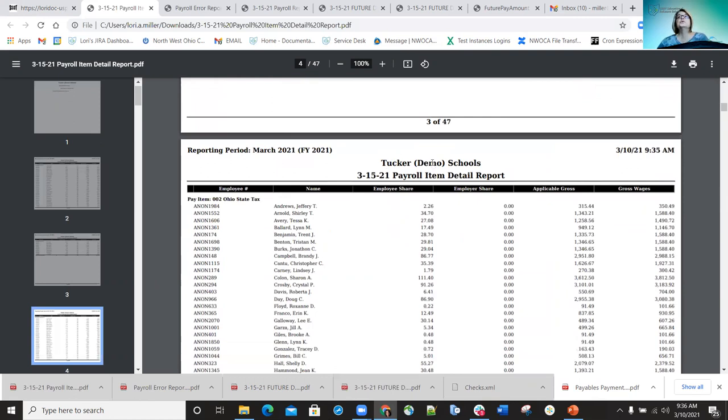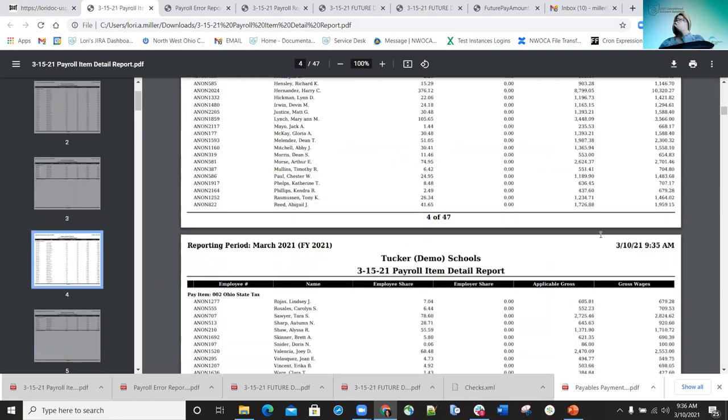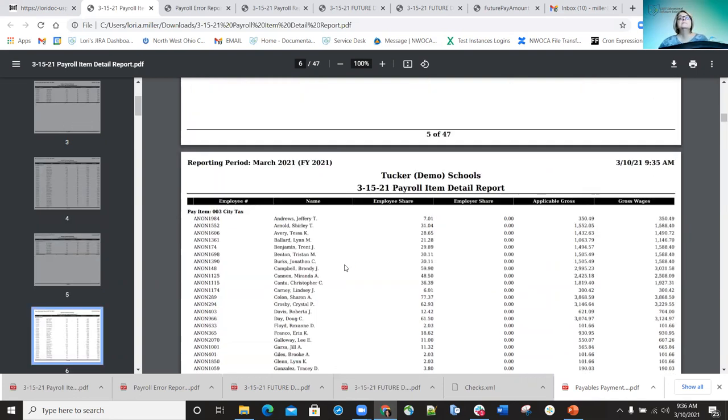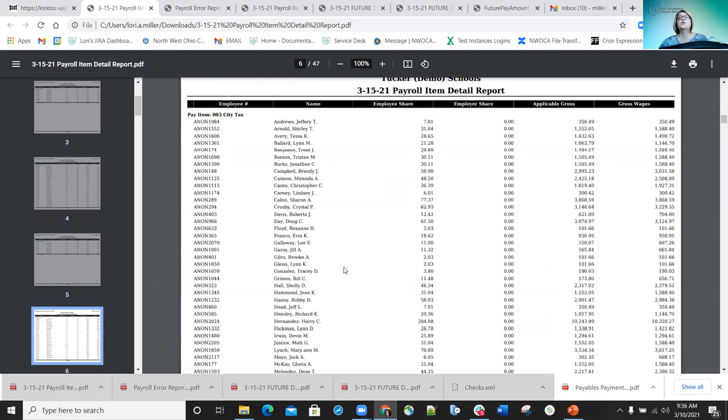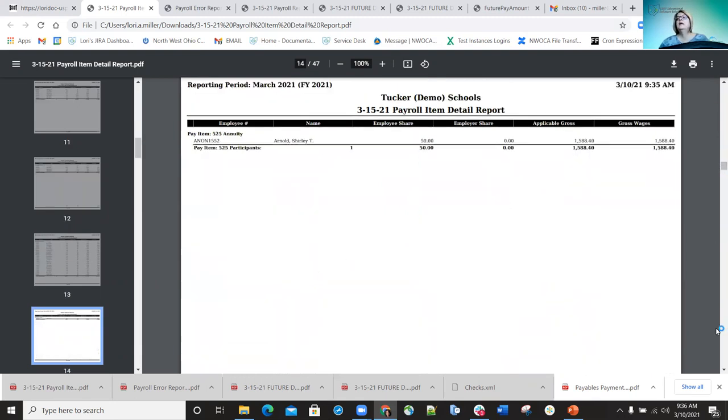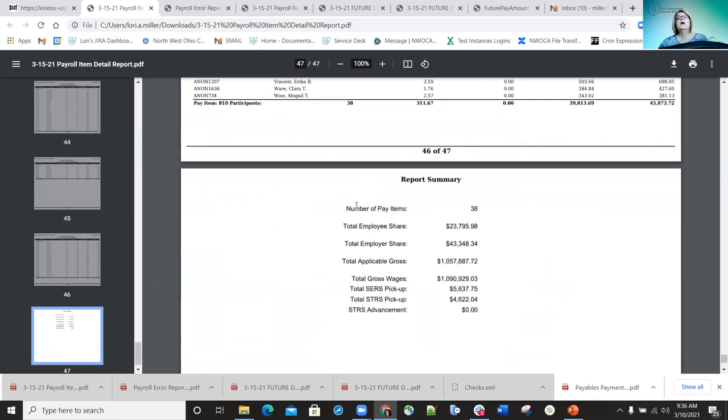And the same thing gives you totals for the employee share, the applicable gross, and the gross wages. Same thing for your state, your cities, et cetera. So everything is listed on this report. And then at the bottom of the report, it'll give you the number of payroll items, the total employee share, the total employer share, total applicable gross to gross wages. It also gives you your SERS pickup and SCRS pickup total as well. As well as if you were in bands and over the summer months, it would give you a total there as well on this report. That's very similar to Classic.